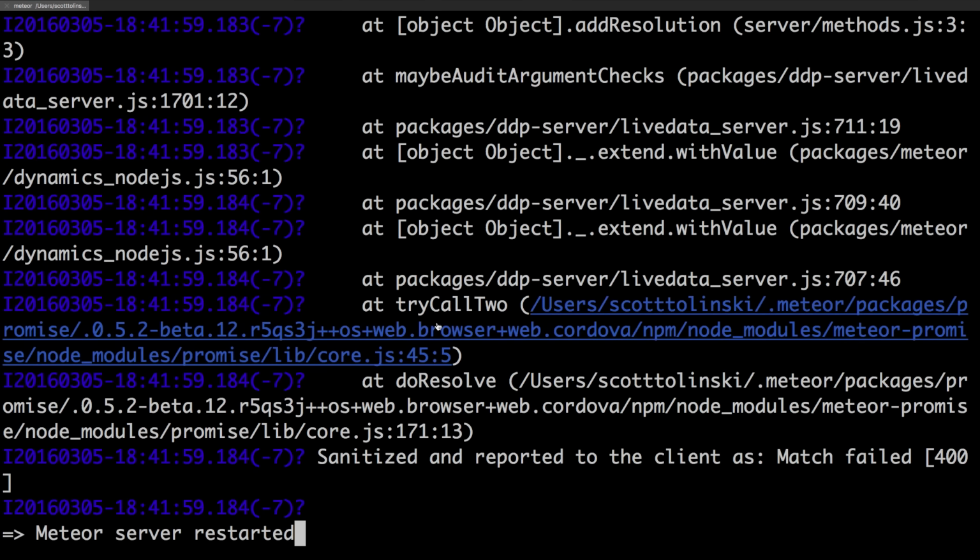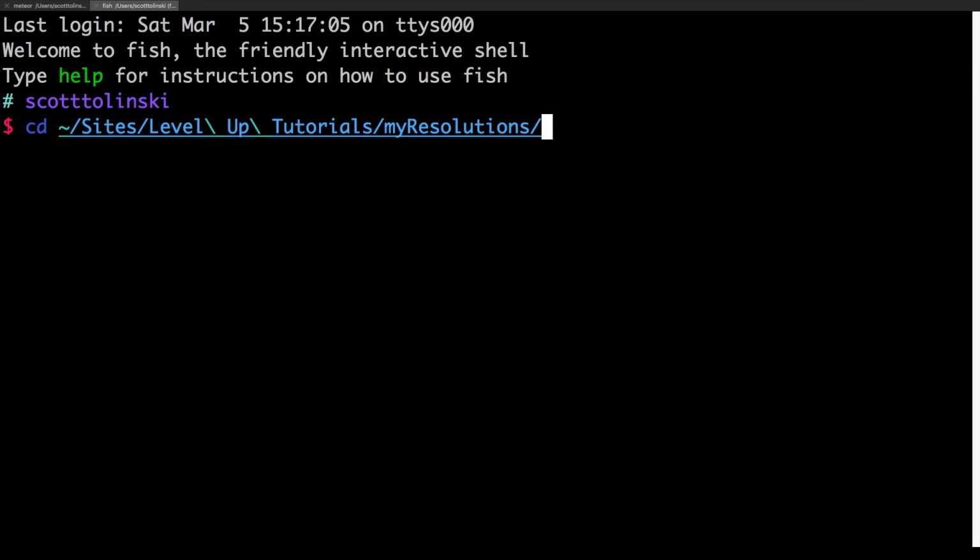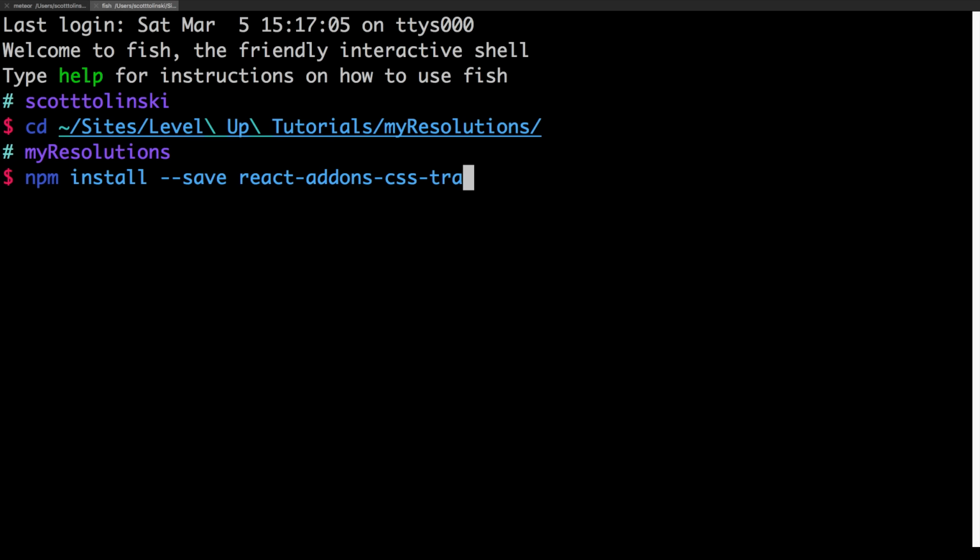I'm going to open up a new tab. I'm going to change directories to the root of my site, and I'm going to npm install --save. Now this is a long one. It's react-addons-css-transition-group. Now this is an official React package that allows us to do some really great CSS animations.